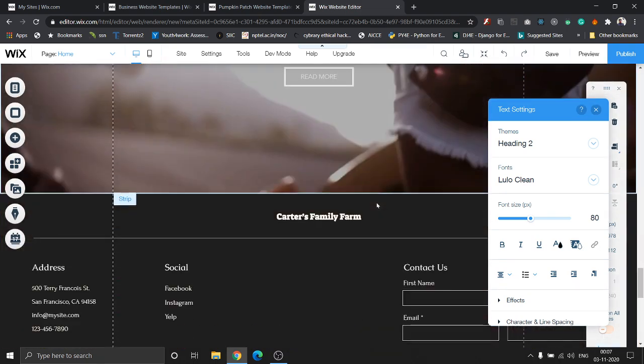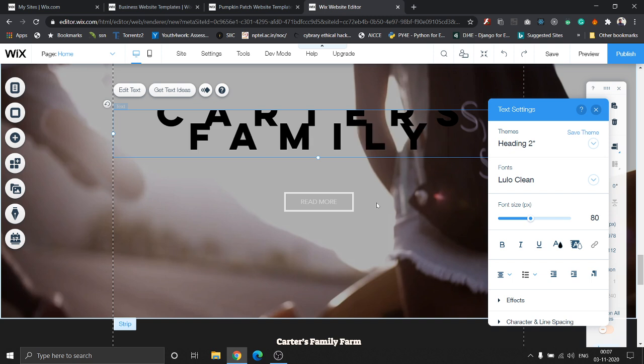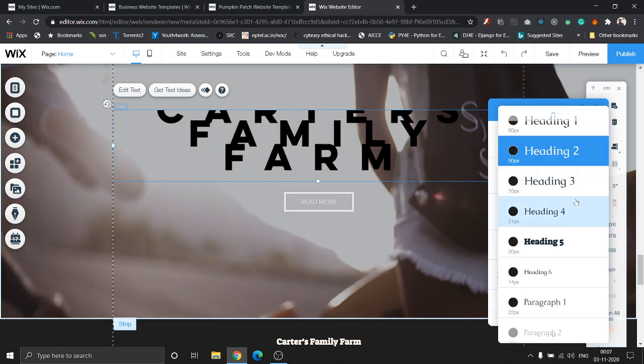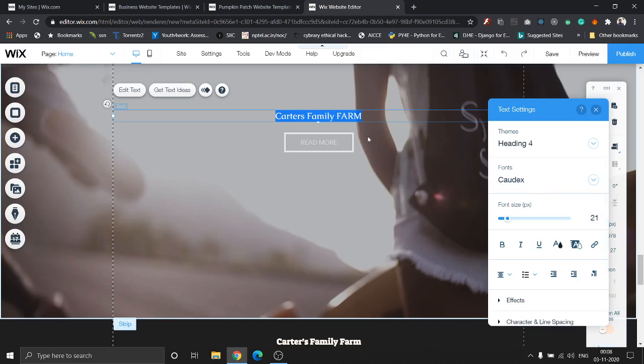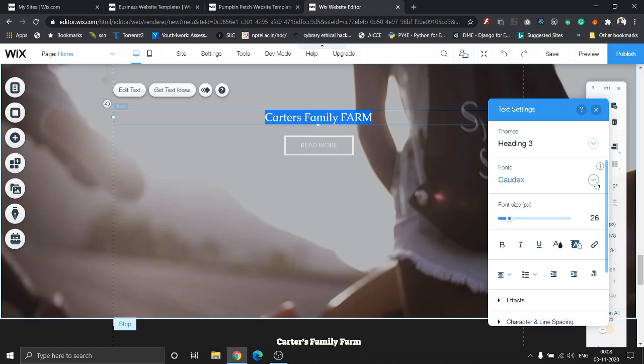So let's say I want to put in here Carter's Family Farm. At first it might not be looking very good, but I'm going to be using all those things which I showed you to edit this. So first I'm going to reduce the text size. And let's bring it to heading 3.